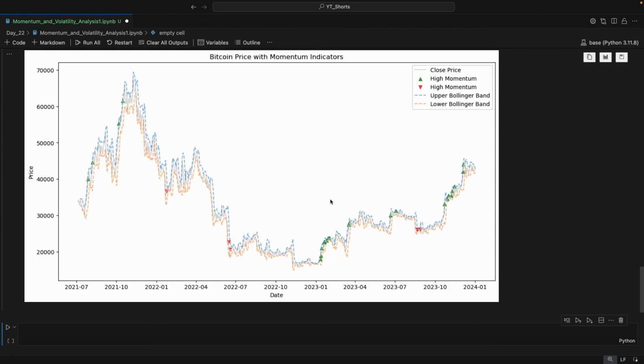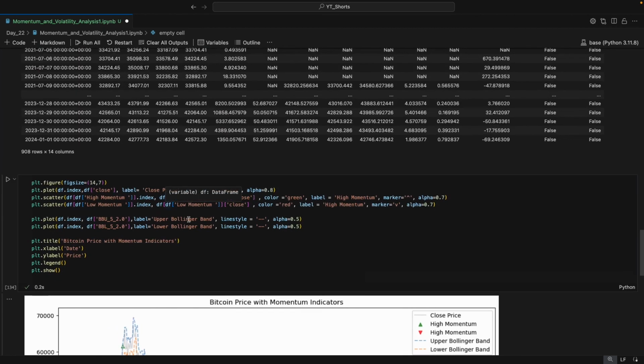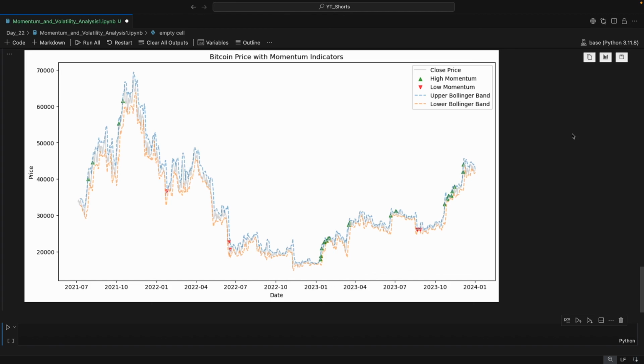So now you can see you have a cool chart with the close price, high momentum. We forgot to change the label here, it should be low momentum. Okay, high momentum, low momentum, upper Bollinger Band, lower Bollinger Band, and this is how you can build some smaller projects to enhance your skills, and then you can grow later on.